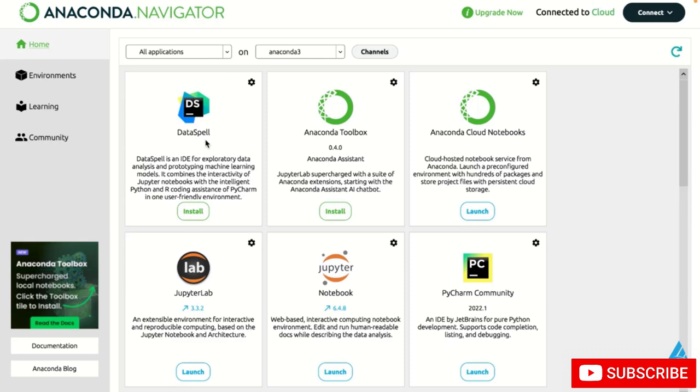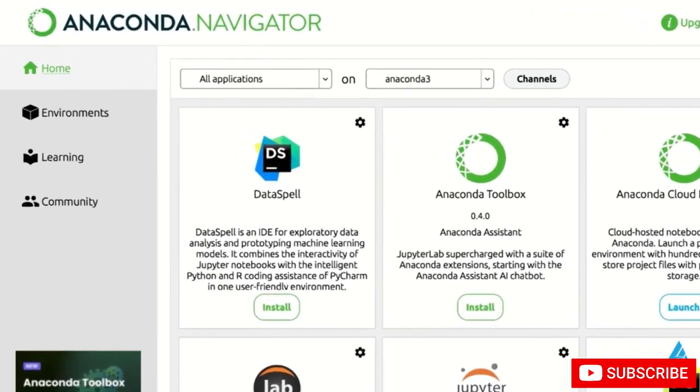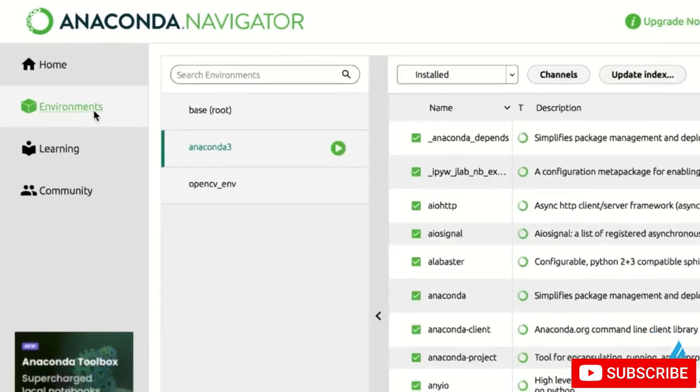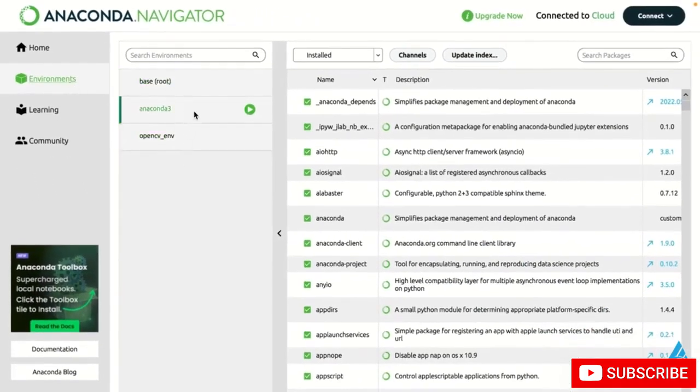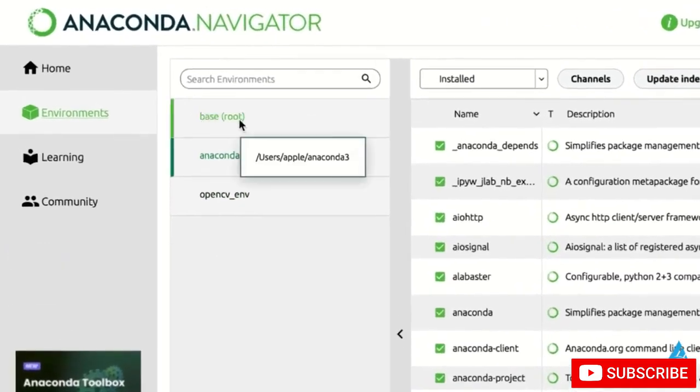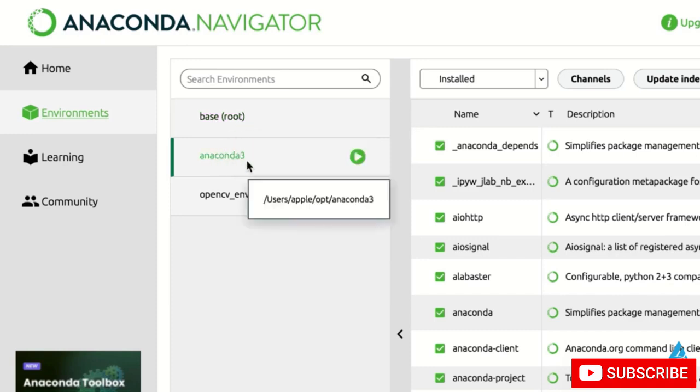Enough of the theory. To create an environment, there are usually two ways. You can go through the terminal, or you can just use the navigator. Since a graphical user interface is meant to make life easier for us, we need to see how we can create a new environment using our navigator. So over here, you have Home and you have Environments. We will click on Environments, and when it opens, you will see all the environments you have on your machine. This base root is like a global setup of your machine, and this Anaconda 3 is an environment that comes when you install Anaconda.